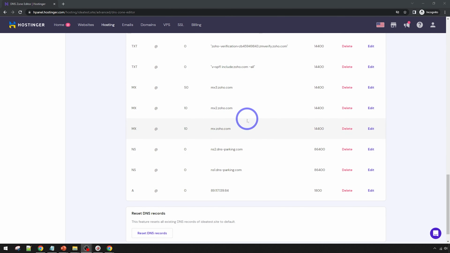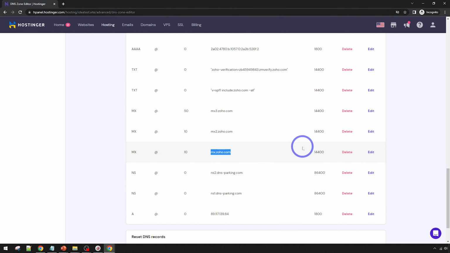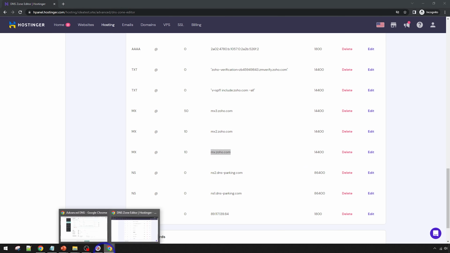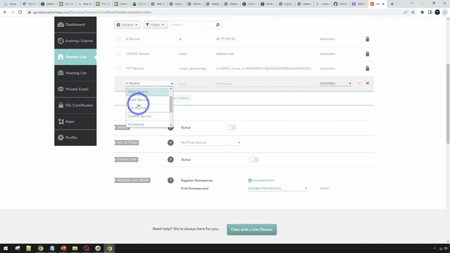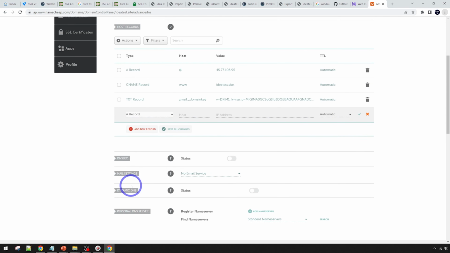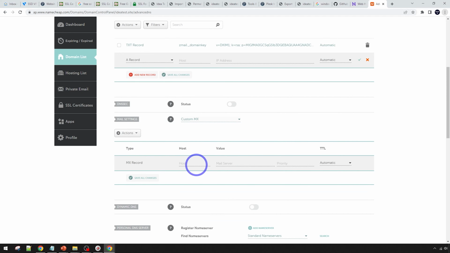Most of these we don't need at all as we're leaving Hostinger. The MX records are definitely important so we can receive our email. So mx.zoho.com. In the case of Namecheap, they can go in your mail settings here, but Namecheap doesn't let you add MX records in that section. You've got to add them down here, but some other providers will let you add MX records alongside the other records. Let's do that here. So we've got custom MX and we are going to add them in here.